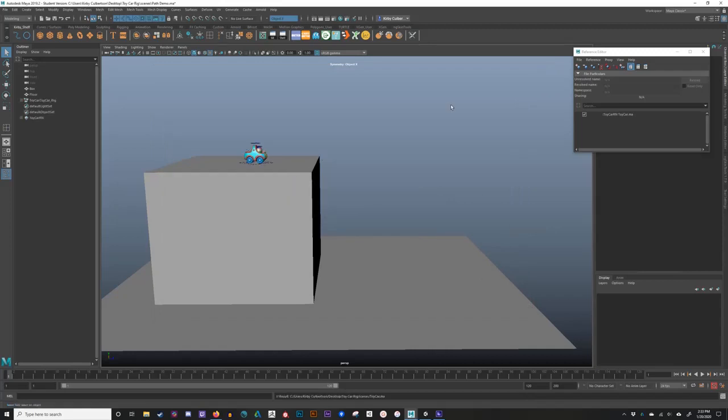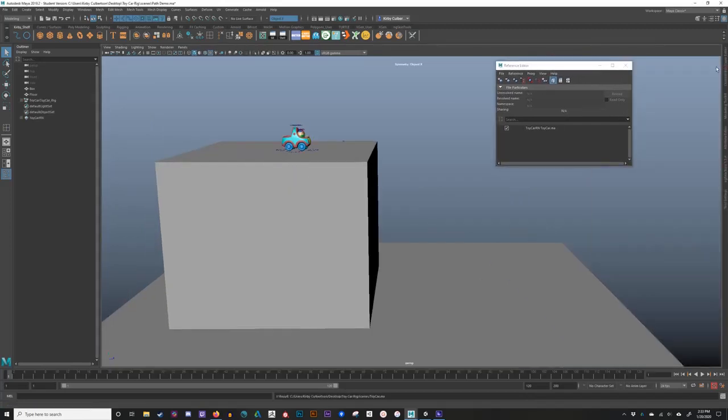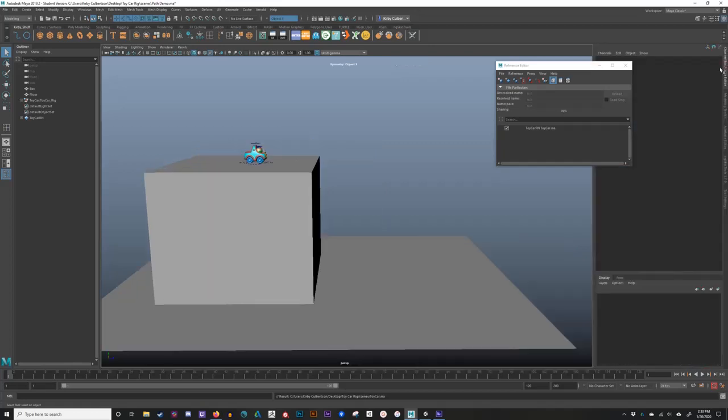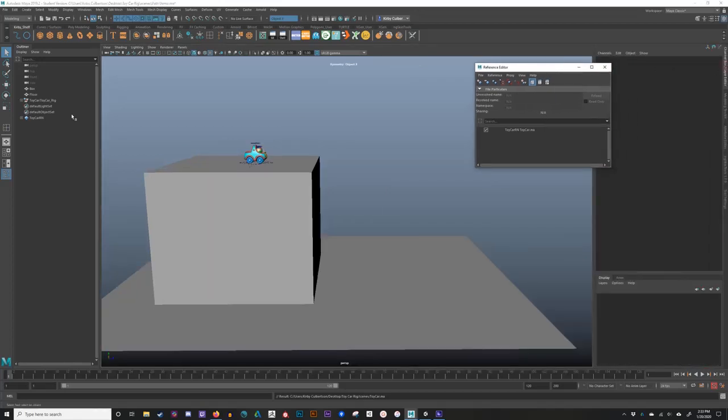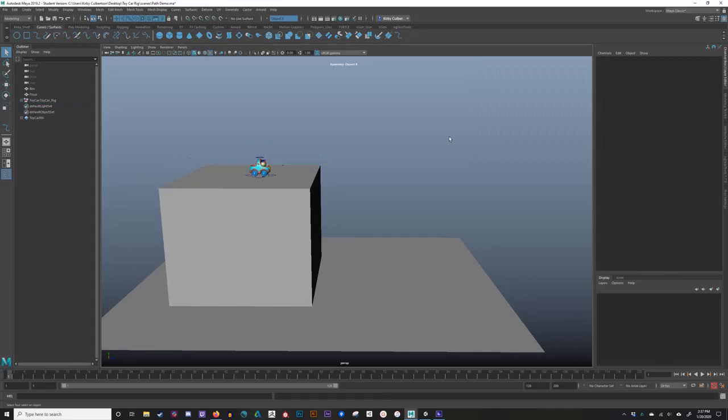Once I do that, it appears at world space 000 or wherever it is in the reference itself. Okay, so the next step would be to make a curve for my toy car to drive down.